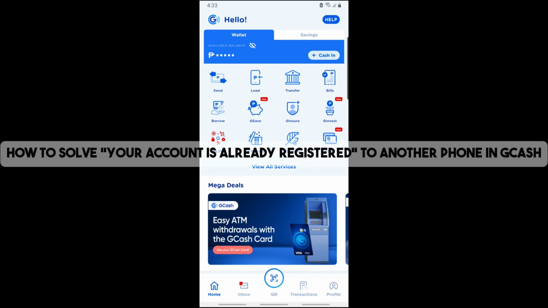Hey guys, this is how to solve your account is already registered to another phone in GCash.